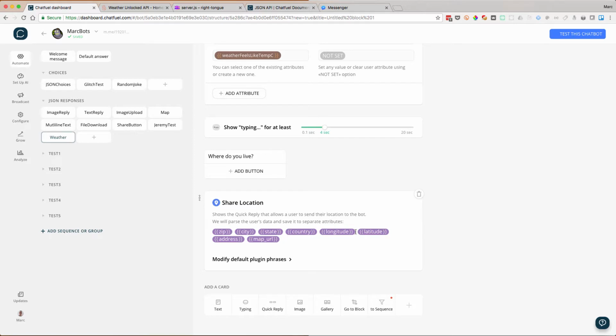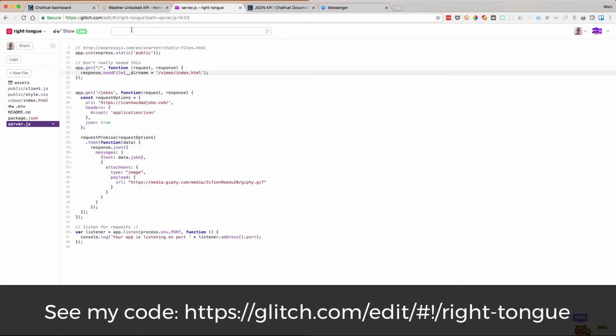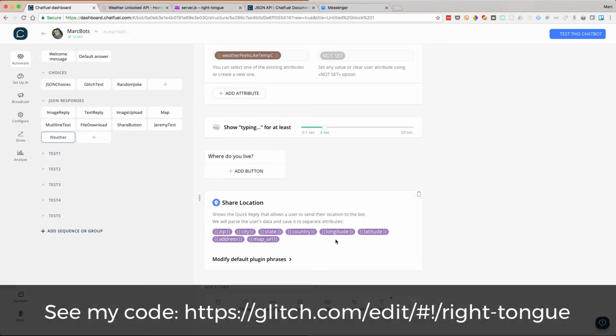So the things that we're going to need are longitude and latitude, which tell us where we are in the world. And we're going to pass those to our weather API. So next up, let's call a JSON API. If you remember last time, I had this project in Glitch called Right Tongue, great name. What we're going to do is add a new endpoint to this, which is going to tell us all about the weather. Okay, let's go back to the dashboard.